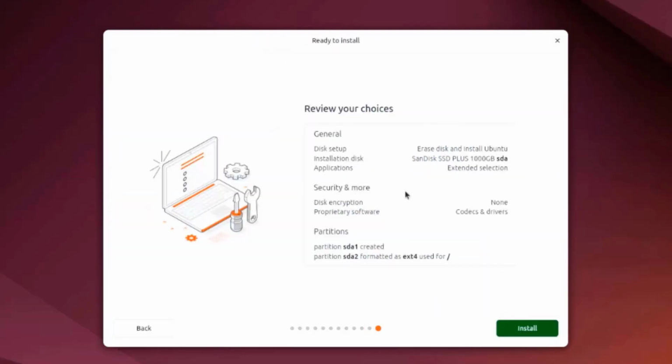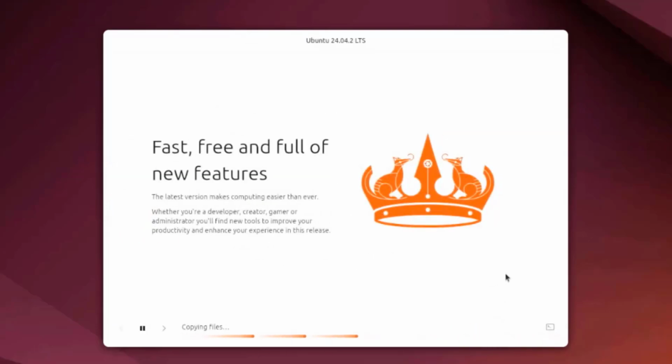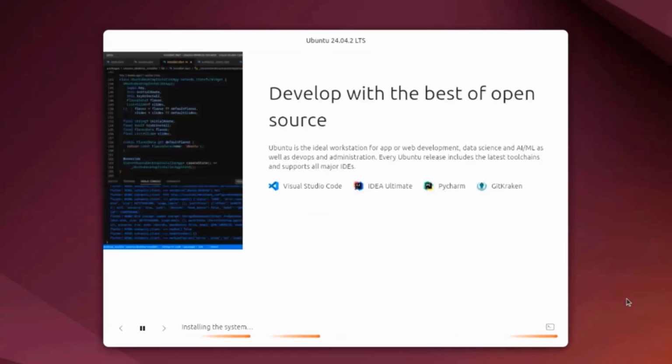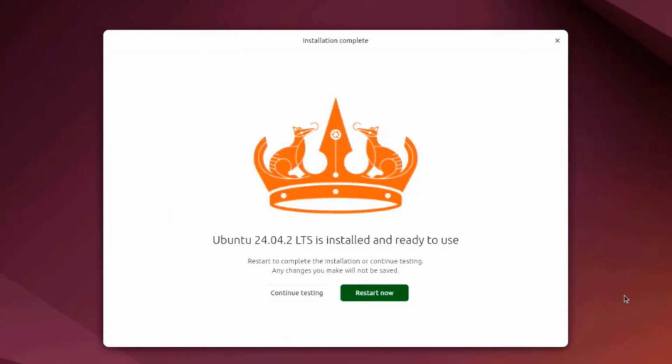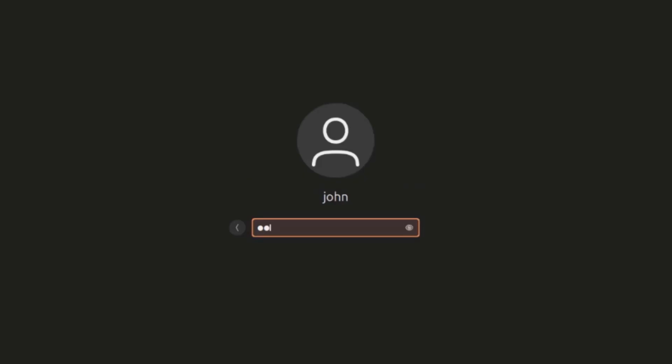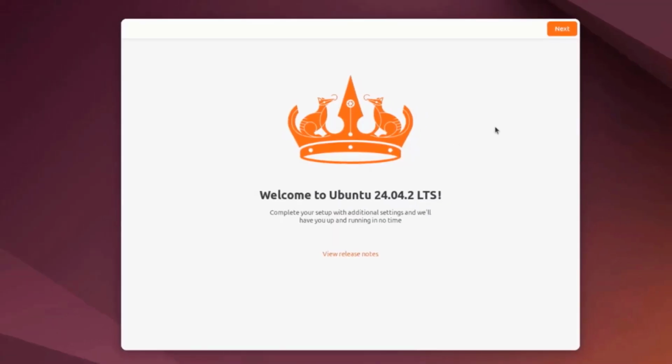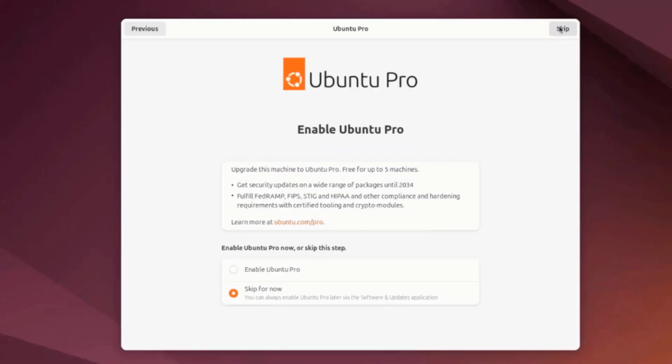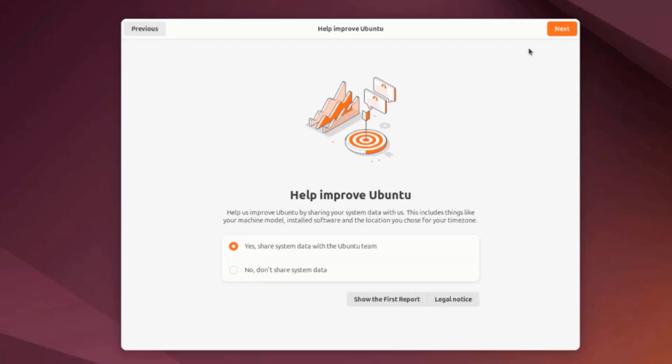This is a summary of the choices. I'll click install. Okay, installation is complete. I'm going to restart the computer. So I'm going to log in. So this is a welcome page. I'll just click next. I'll skip this.